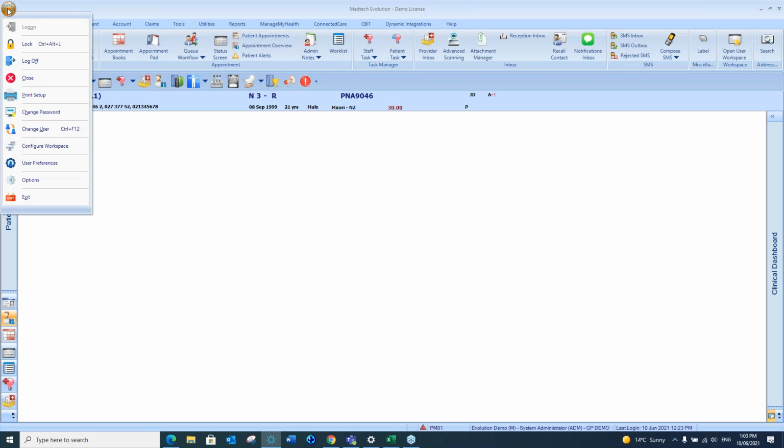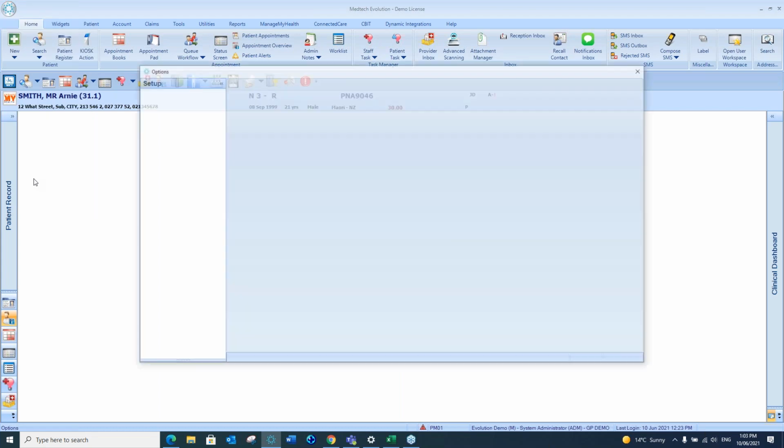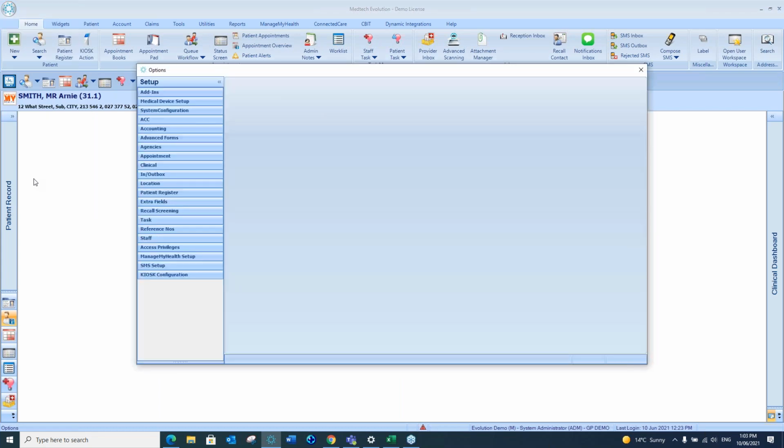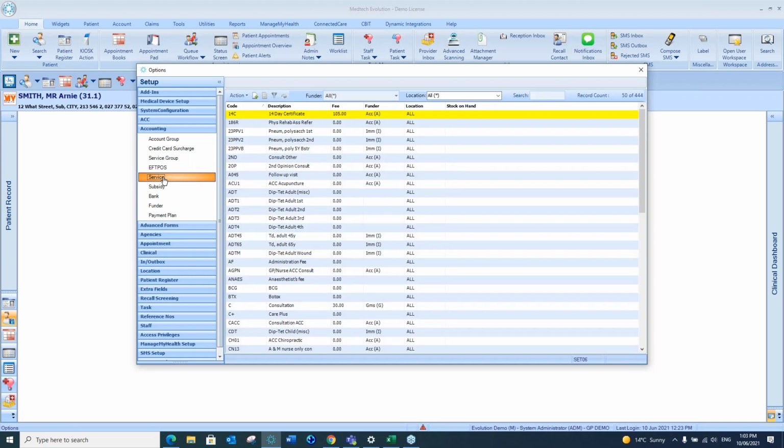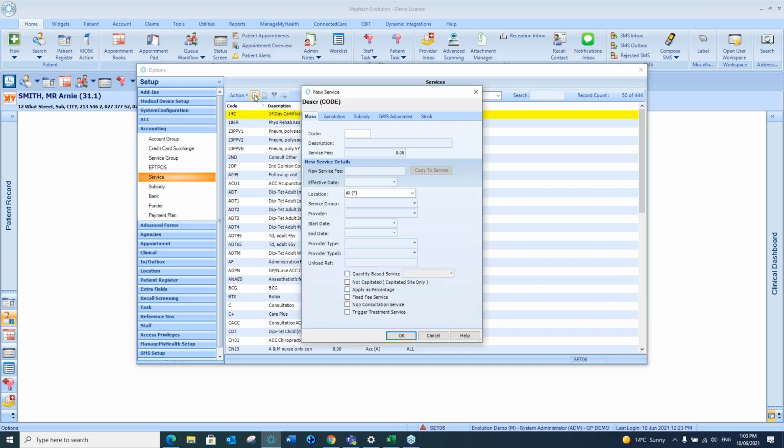So I'm going to click on the button and down to options. And once we click on options, everything is the same as it is now. So the first thing we'll have a look at is the accounting services. So looking at some of the fields that are available for you to use when you're setting up a new accounting service, I'm going to click new.